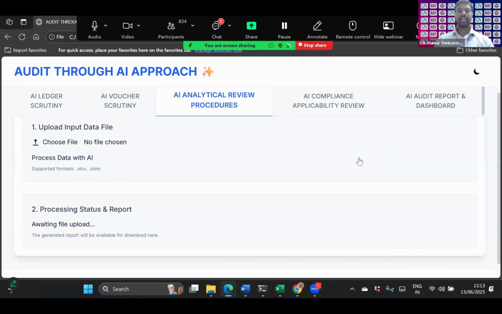This is a website which I have developed using Gemini coding for a simple user interface. Here you can see there is a tab called analytical procedures. Anyone who wants to get analytical procedures done automatically has to upload trial balances here.